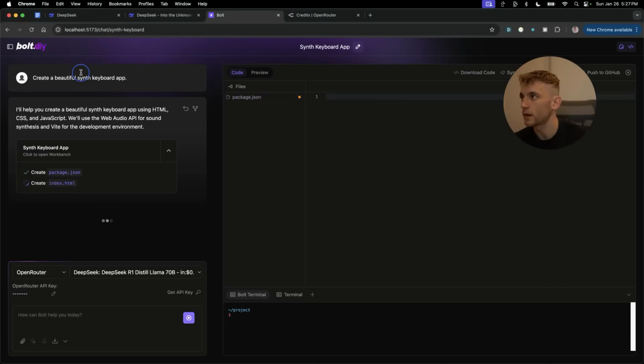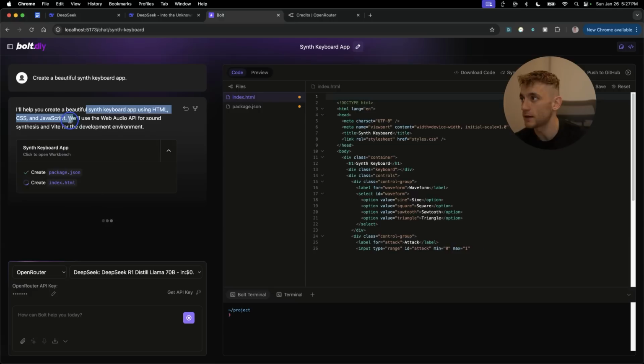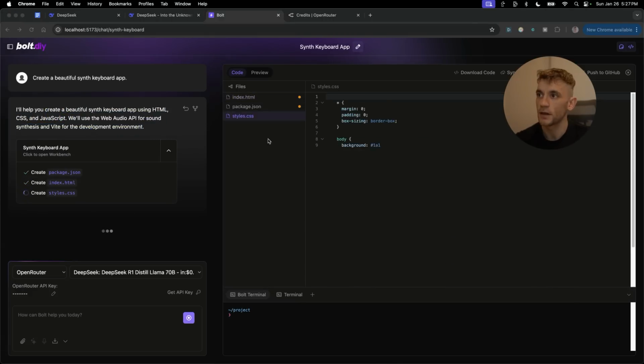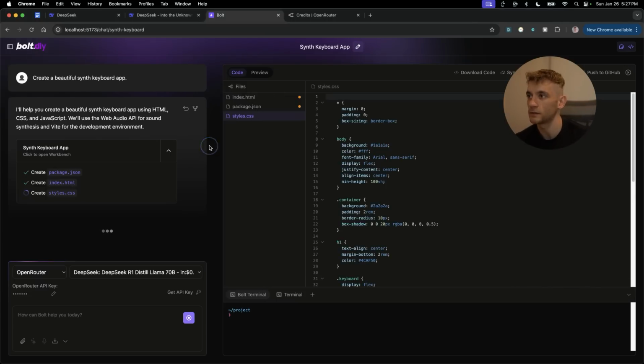So for example, here I've said create a beautiful synth keyboard app, and I'll help you create that beautiful synth keyboard app using HTML, CSS, and JavaScript. We use a web audio API for sound synthesis and Vite for the development environment. Now it's coding out the whole project, so it's created the index HTML, package, style CSS. It's basically just building out the whole app using the one single prompt that I've used.